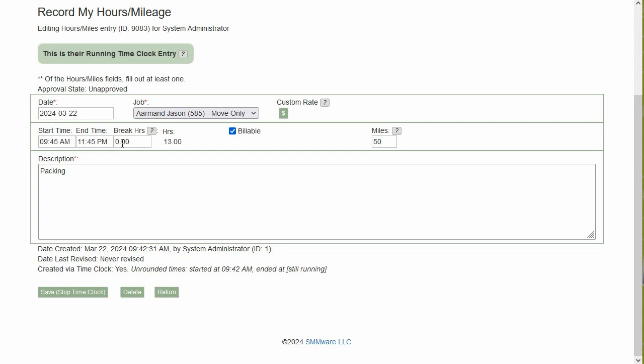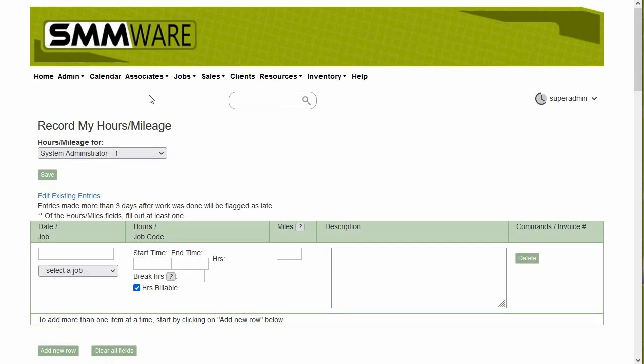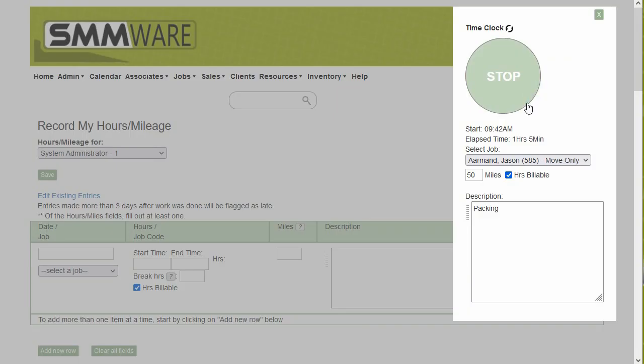If I make changes and save this entry, it will stop the time clock, which is noted here under the Save button, and you'll also note, because it's labeled here at the top, that this is the running time clock entry. So I'm going to go ahead and stop the time clock.